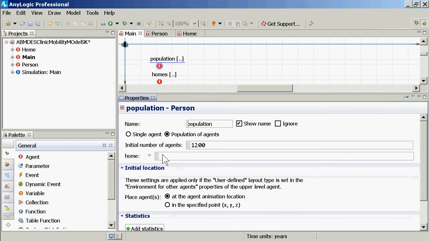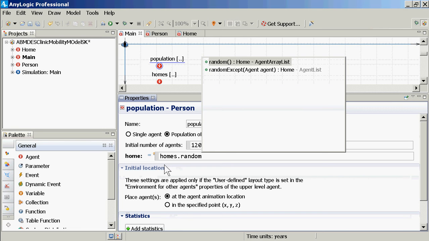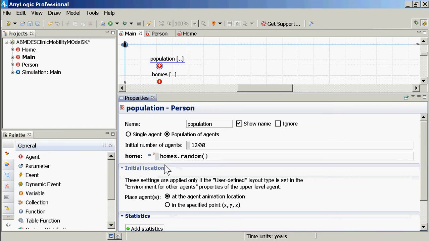And you'll notice there's a field now for home. Why is there a field for it? Because it's a parameter of the person, right? So what are we going to say? We're going to say homes.random. Okay? So that will pick a random one among the homes and give it to this person as their home. Okay?